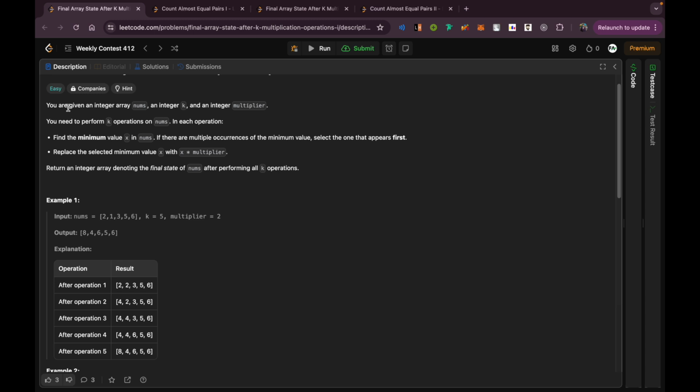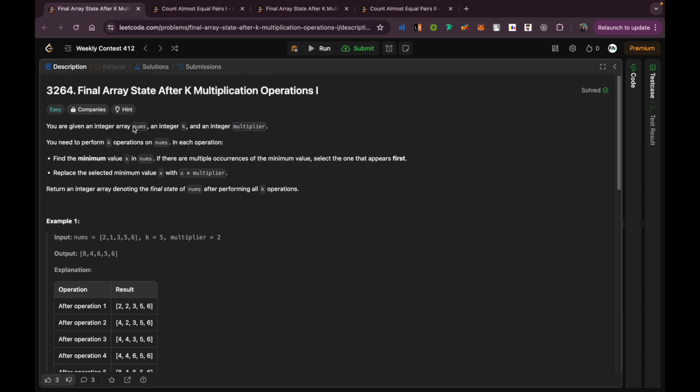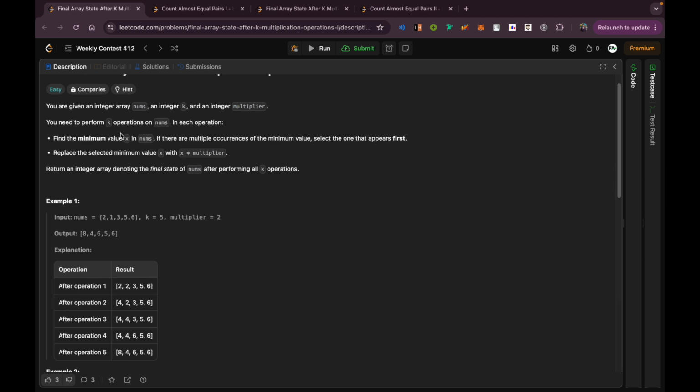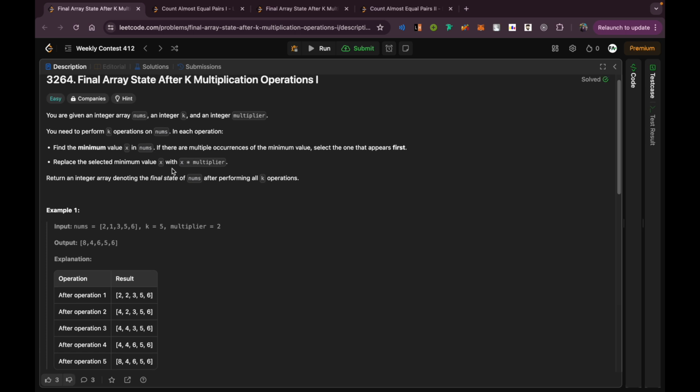Alright, so we have part 1. You are given an integer array nums, an integer k and an integer multiplier. Now you need to perform k operations on nums. In each operation, find the minimum value x in nums. If there are multiple occurrences of the minimum value, select the one that appears first and then replace this selected minimum value x with x times multiplier. And then when you are able to perform these k operations, simply return the final state of nums. So it's a very simulation based problem.